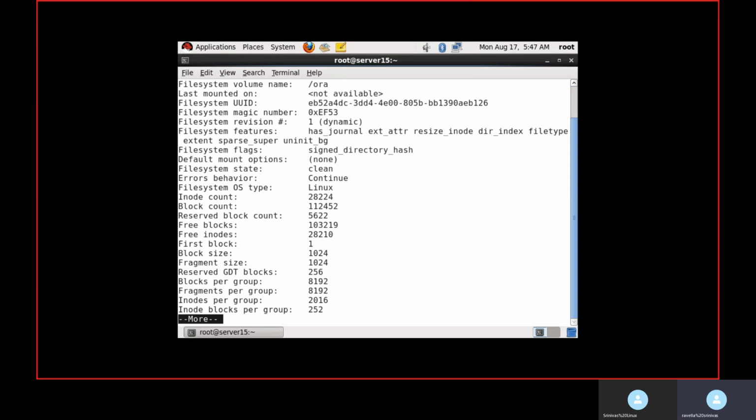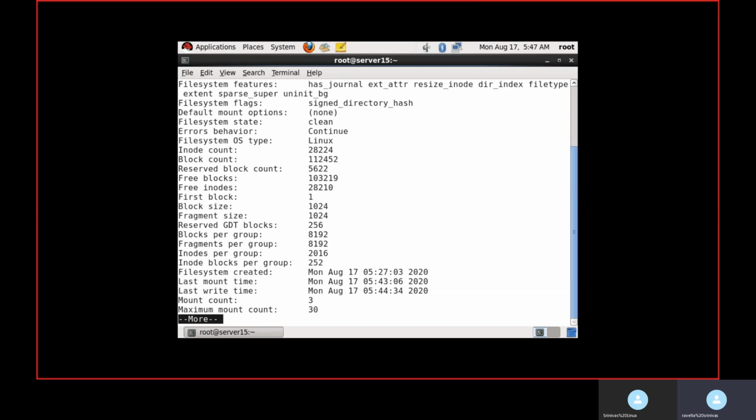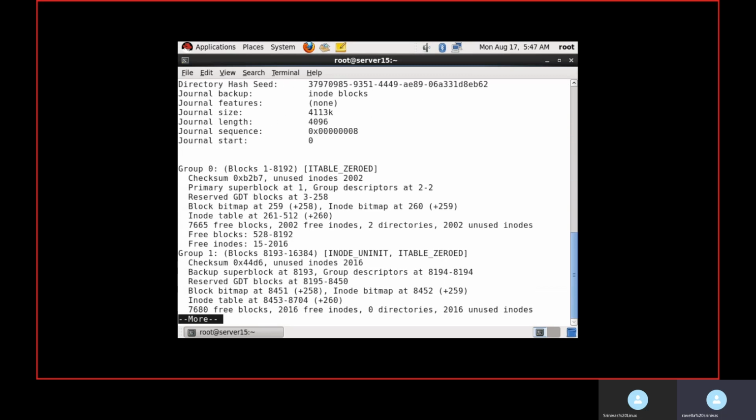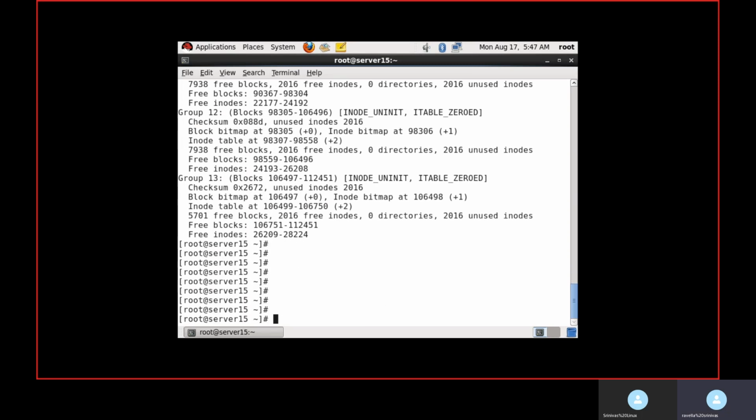More means page wise. So here you can see file system type clean, file system state clean, file system OS type is Linux, inodes, blocks, free blocks. Everything you have to explain in interviews. They will ask the question. When the file system is created, date and time, when it was last mounted, when the data was last written, and what cylinder groups are created. Everything you have to see here.